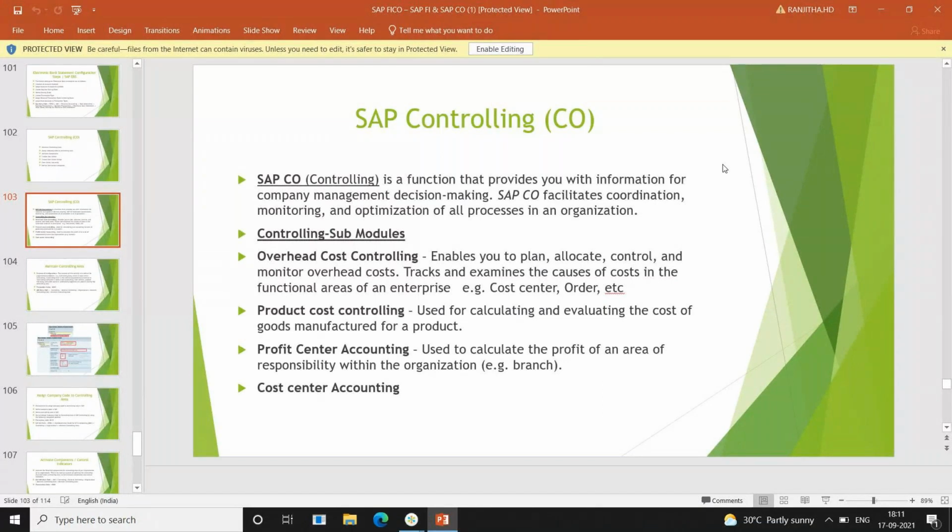To create the controlling level, I require all the other main things like chart of accounts, fiscal year variant, and field status variant. Once that is completed, then we do the controlling.